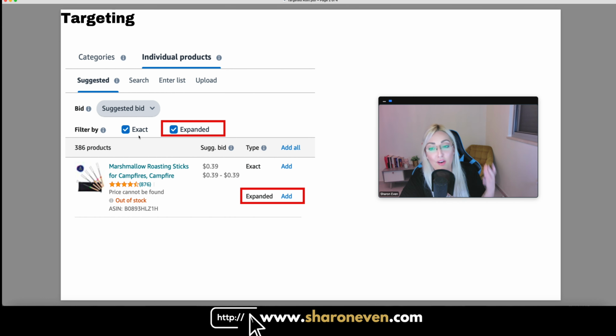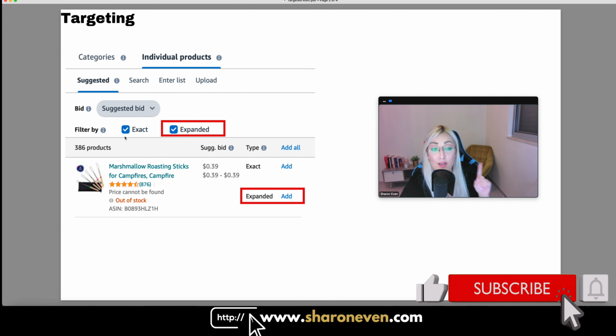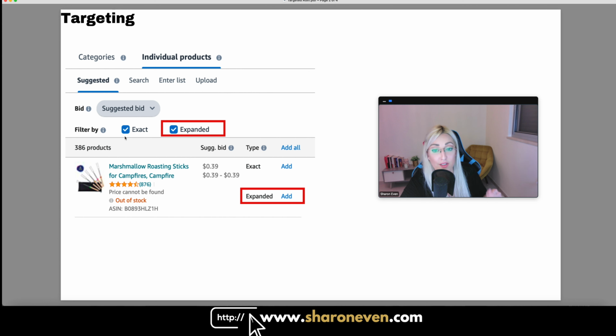So exact means only target the ASIN which I have selected or added, and expanded means target this ASIN plus ASINs that are similar to this ASIN which Amazon finds relevant. If you only want expanded, you just deselect exact. And if you only want exact, you deselect expanded. But Amazon will automatically select both. So you need to pay attention to that, because if you don't want expanded, you need to unclick it, basically. Actually, that's not true, because you can either click add on exact or add expanded. Okay, so if you can see the screen, you'll see what I'm talking about.